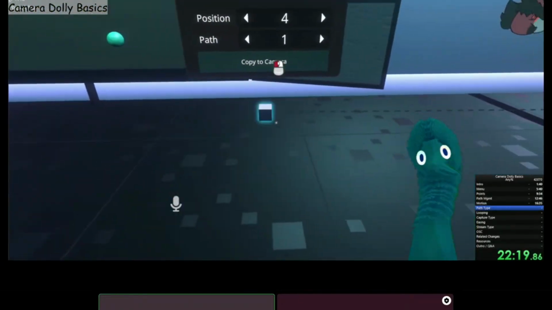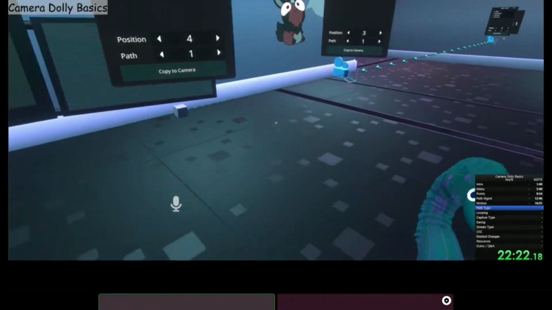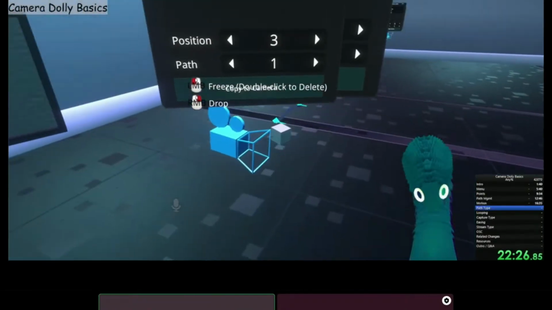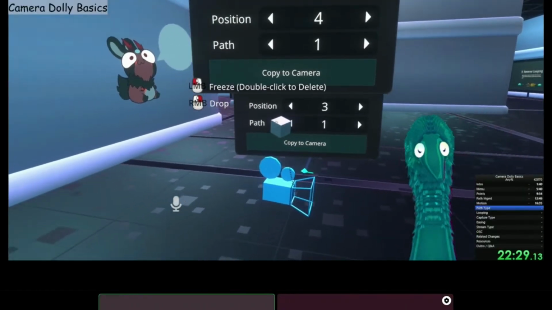So if I now pick this anchor up and move it, you'll see the start of this path begin to change. Is it actually showing it off? Kind of hard to see on here, isn't it? Yeah.